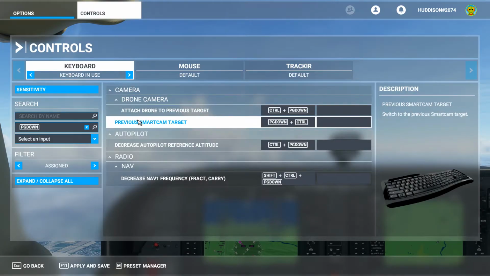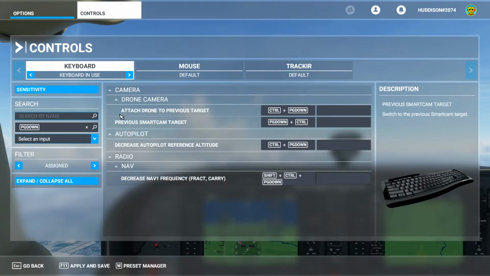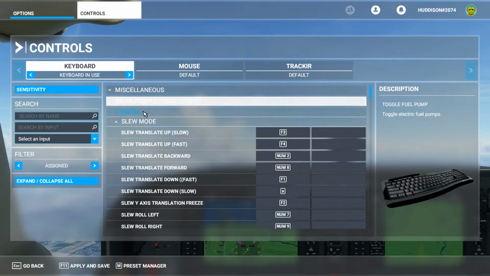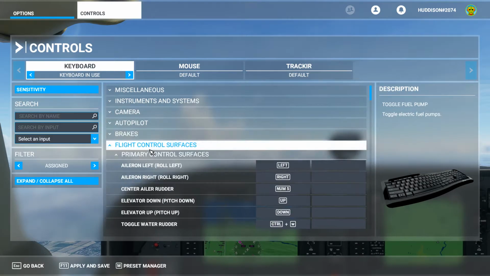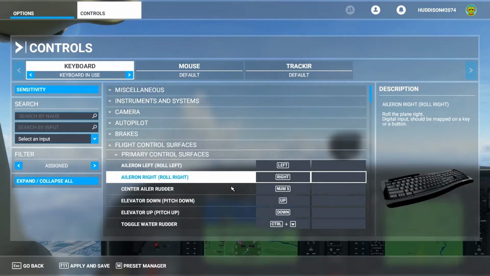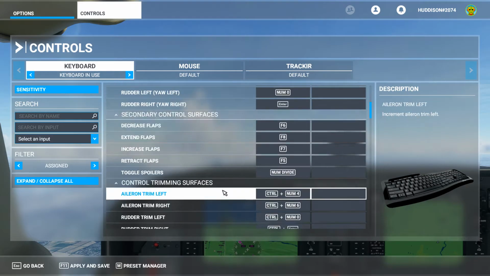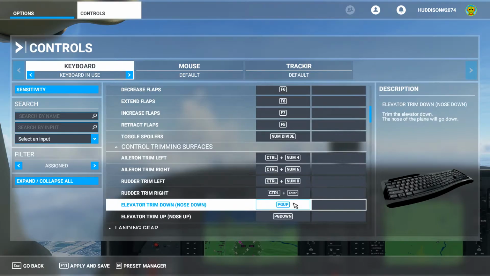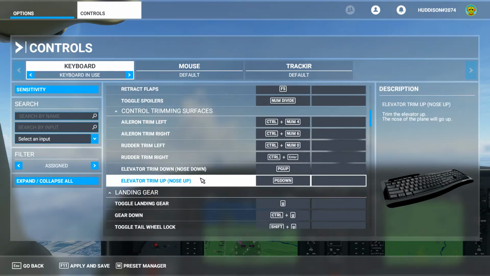So, keyboard in use, let's go back. I'm going to have to close all the menus again, but it won't take a moment, just to show you what I've been doing there. In fact, I don't need to. Flight control surfaces will stay on that. So yeah, that's what I've changed: my elevator trim, nose up and trim nose down, page up and down.